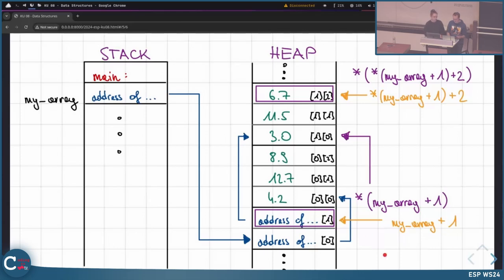So to sum this up one more time, my array points to the array of addresses. If I add something here, then this means I go to the correct address of the subarray. If I dereference this, I go to the correct subarray. If I add something here, I move onwards in the subarray. And finally, if I dereference this value again, I reach the value that I want to achieve here.